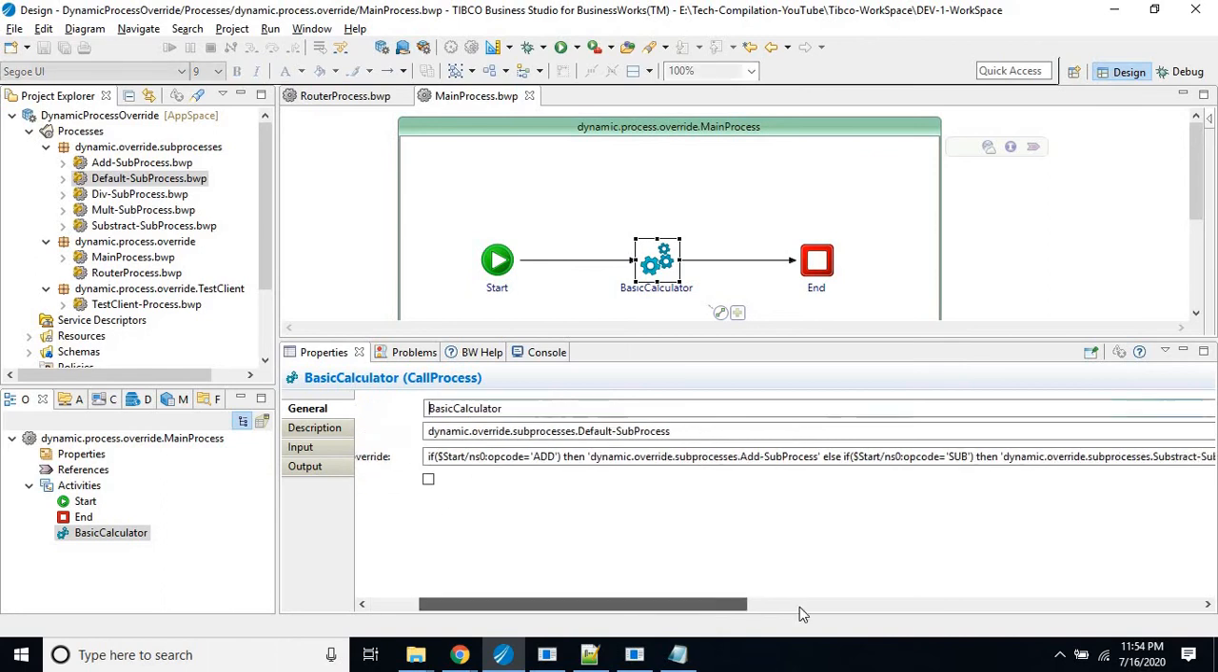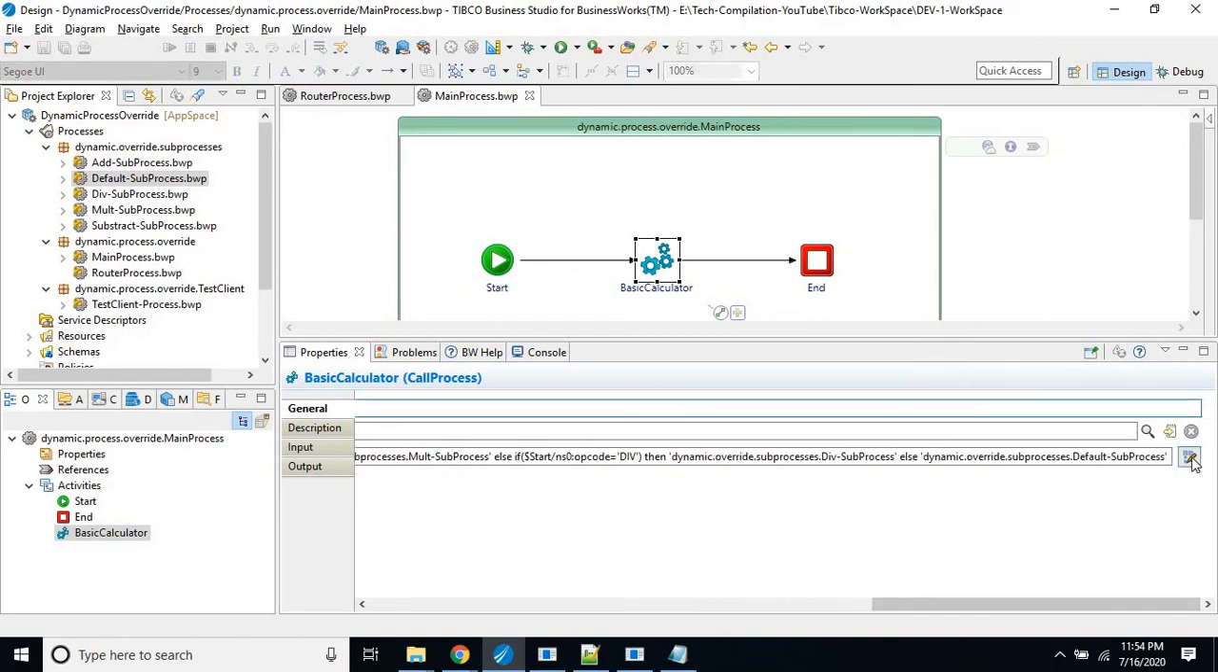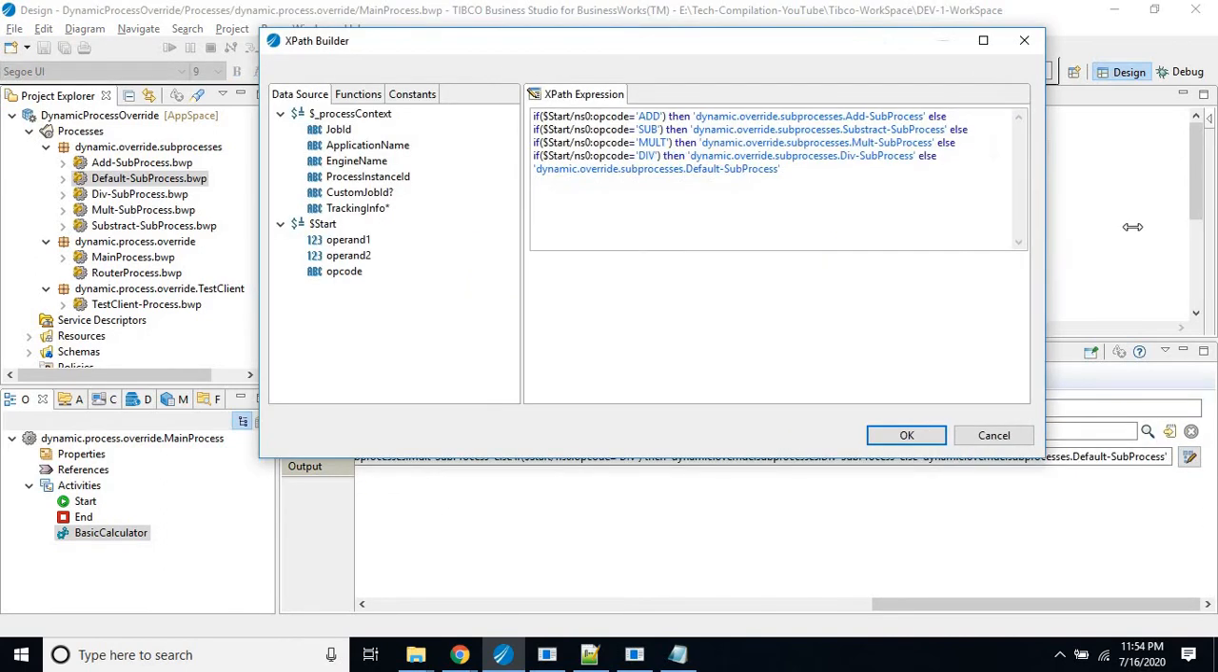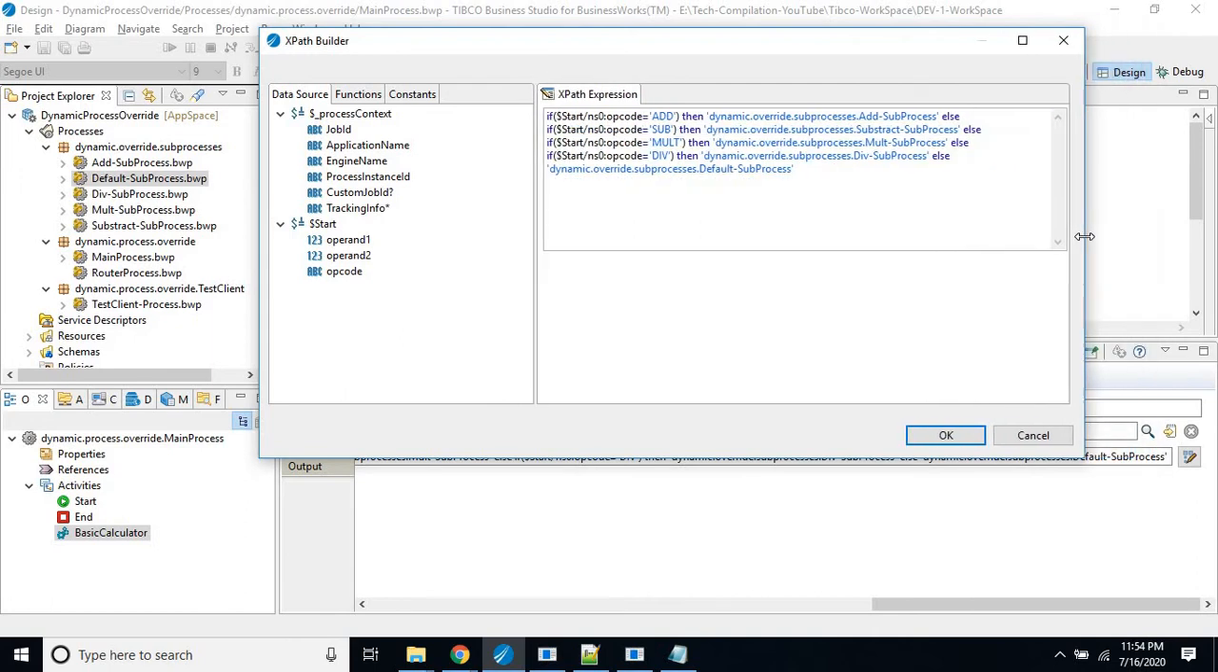Now we are going to quickly see the XPATH expression and how this dynamic process works. This is the nomenclature, or the format, in which we need to call the subprocess. I am checking if the start of the opcode equals add, then it is going to call this add subprocess. If the opcode is sub, then it is going to call the subtract subprocess.